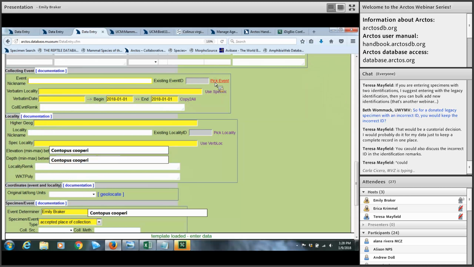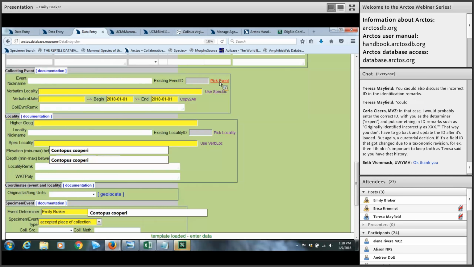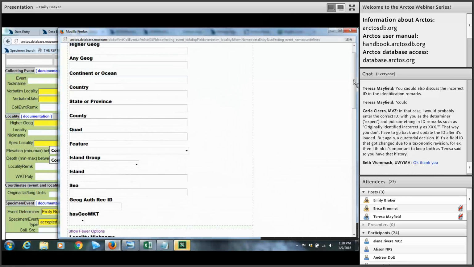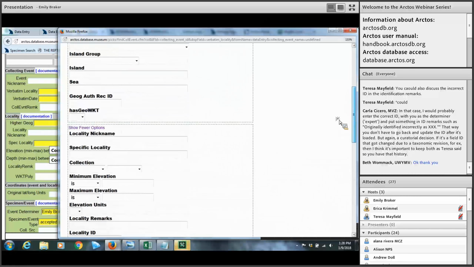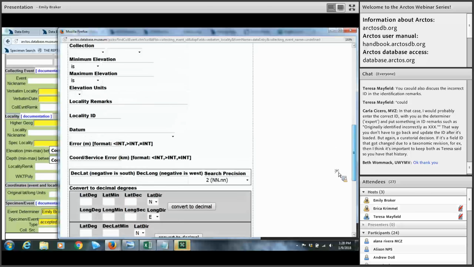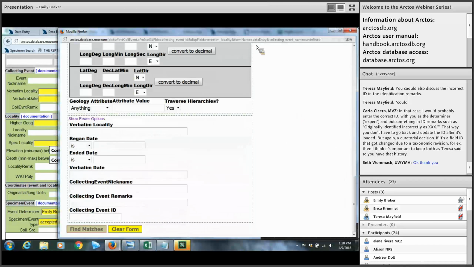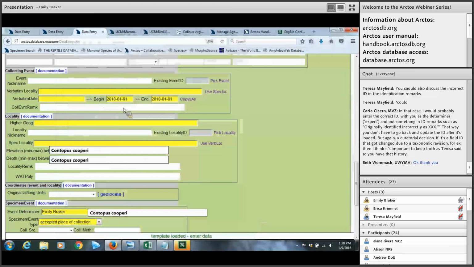If your specimen was actually collected at the same time and place as an existing specimen record in Arctos, you can use this pick event field to query that event, and all the fields will auto-populate with the specific event info to easily create a clone of an existing event. So I can search a very detailed query of a mix of island and coordinates to find a very specific event that already exists in Arctos. And if I were to find the match, I can click on that and auto-populate all these fields.